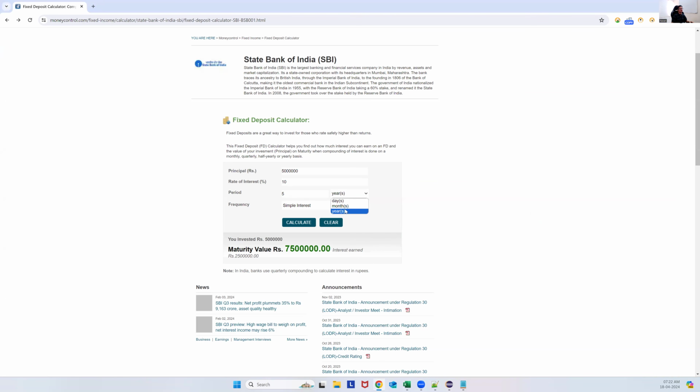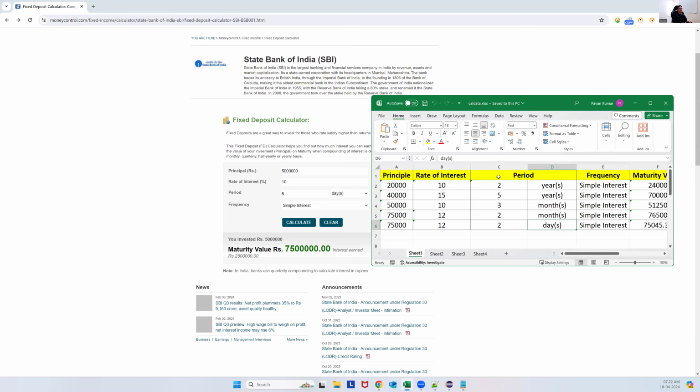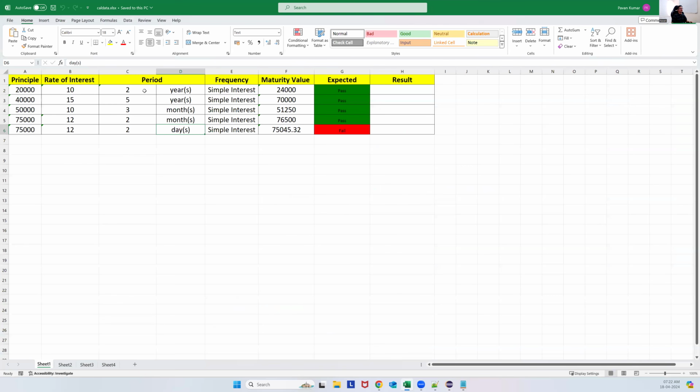Then from this drop-down, I have to select the dates. So this value also, we need to decide based upon the Excel value. So we have 2 columns I put inside the period. One is the value we need to provide in the first input box. In the drop down, we have to select either years, months, or dates. So these 2 belong to the period column.